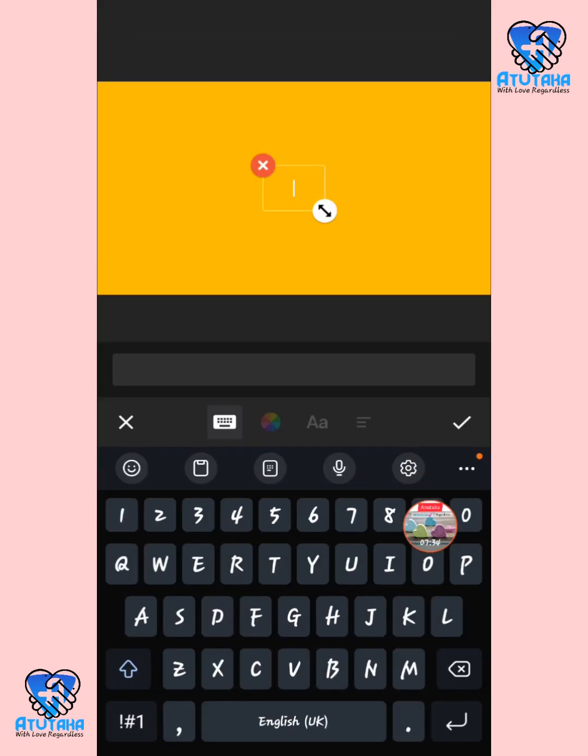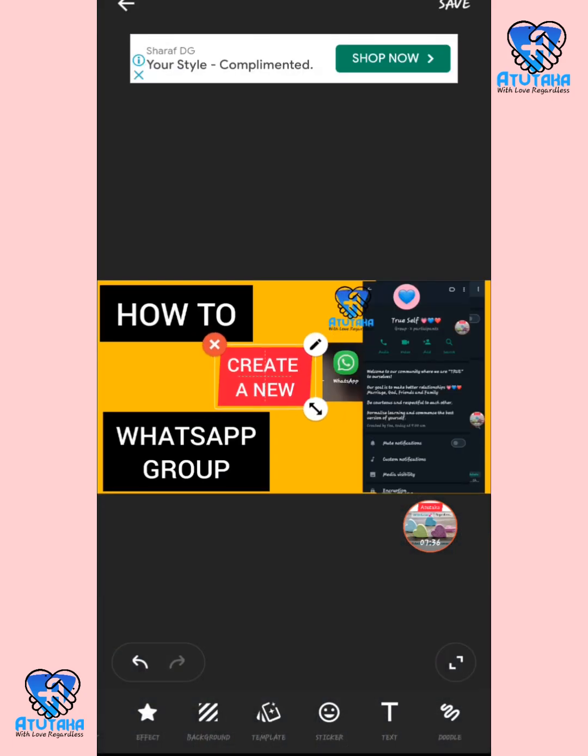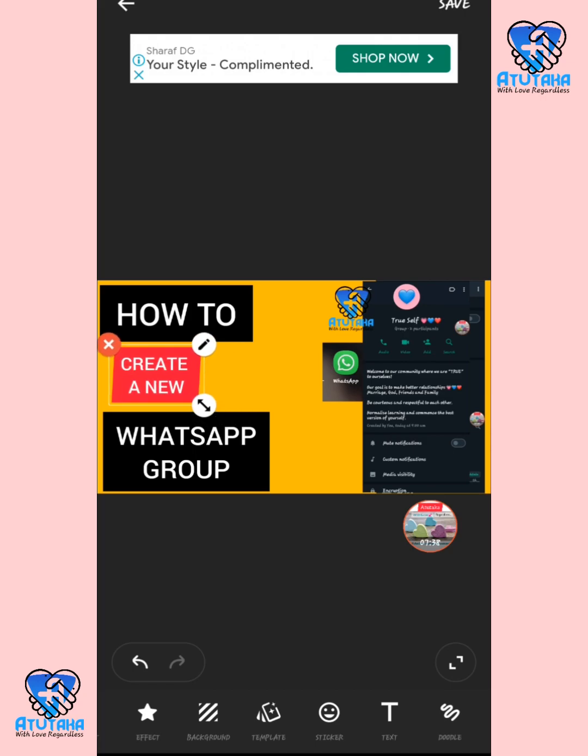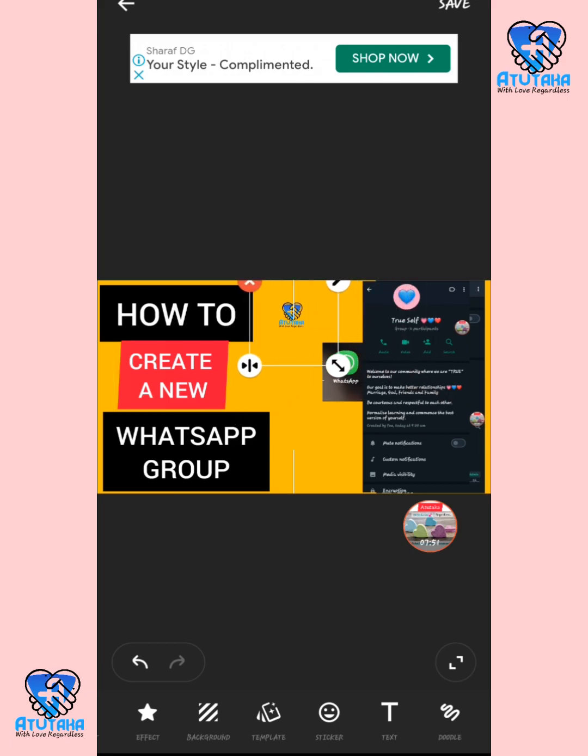Okay, so again, if you want to edit, if you want to move the text, you click down below on this T text thing, then you'll be able to tap in that text and move it wherever you want it, or delete it, or expand it, or make it smaller.